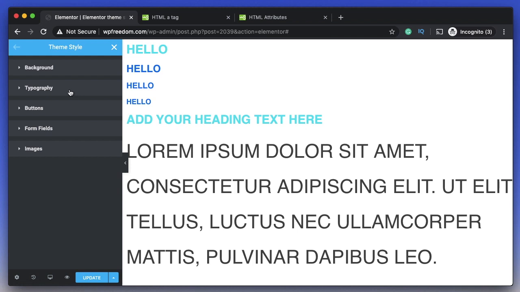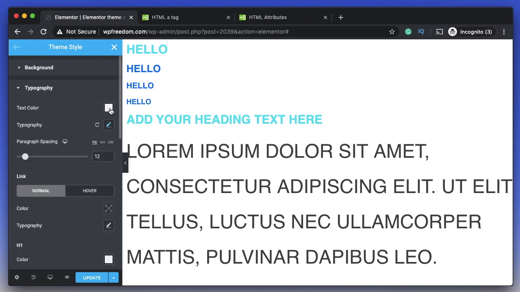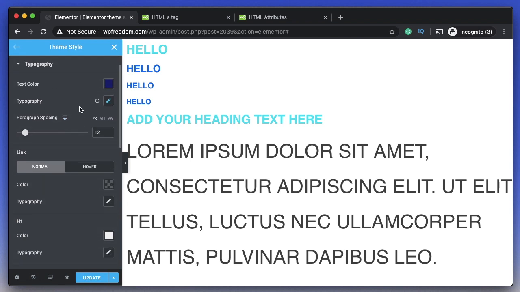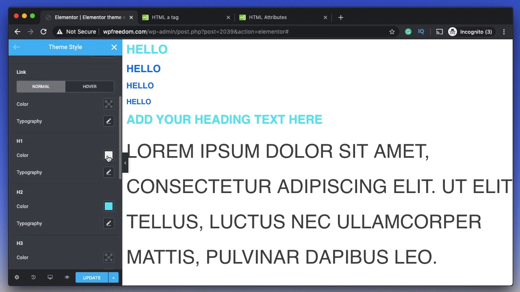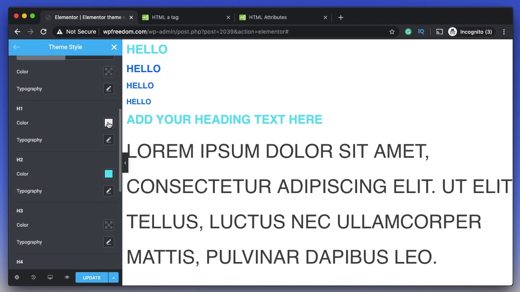Let's start customizing the typography. Let's change the text color. It's the text color of any normal widget. Well, these are all particular widgets. Let's go ahead and customize everything else. You can also customize the color and hover state of links. Okay, let's start customizing H1, H2 and so on. Let's start with H2.